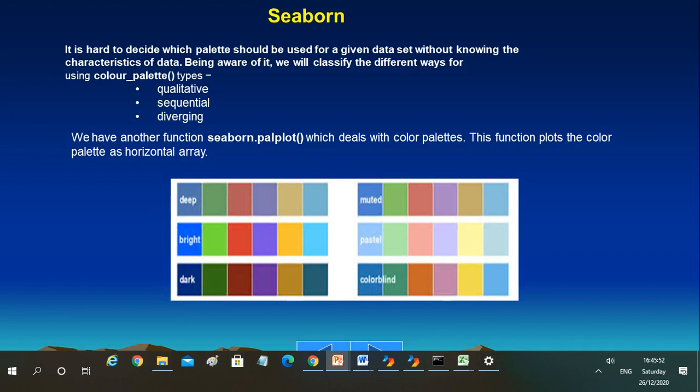It is hard to decide which palette should be used for a given data set without knowing the characteristics of the data. Being aware of it, we will classify the different ways of using color palettes into types like qualitative, sequential, or diverging. We have another function, seaborn.palplot, which deals with the color palette. This function plots the color palettes as horizontal arrays. So this is how you can get it. Now, deep, bright, and dark you can see. It's a very minor difference, but you can definitely observe the differences in the different color palettes.